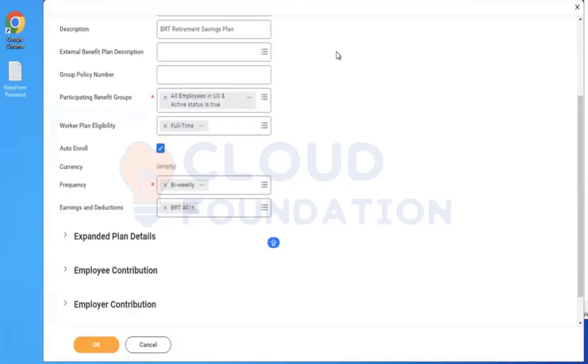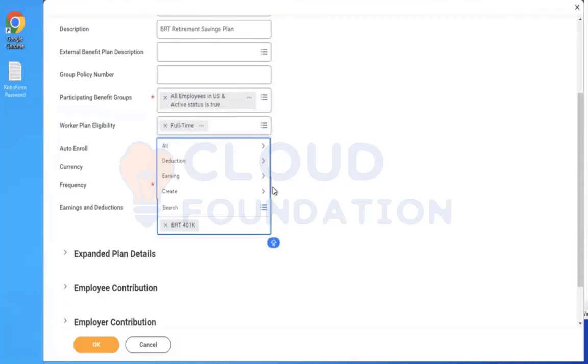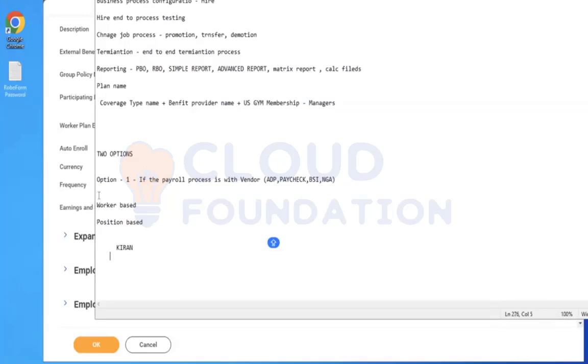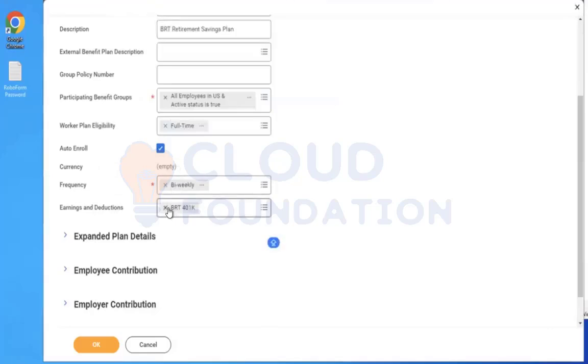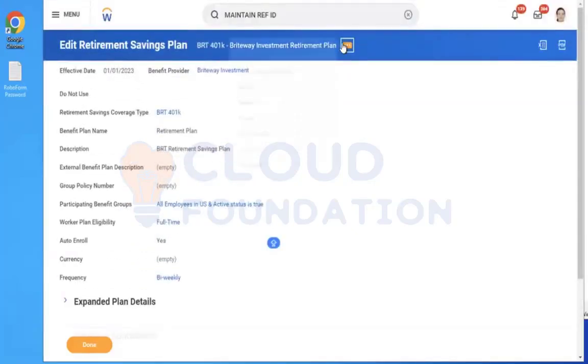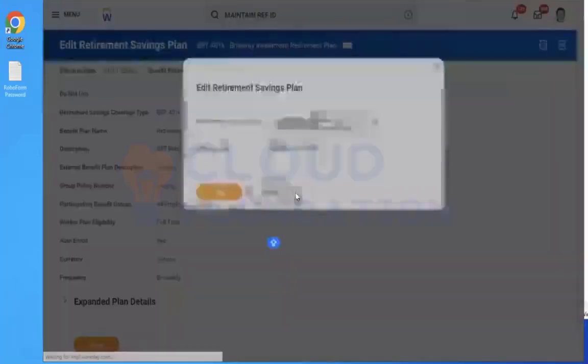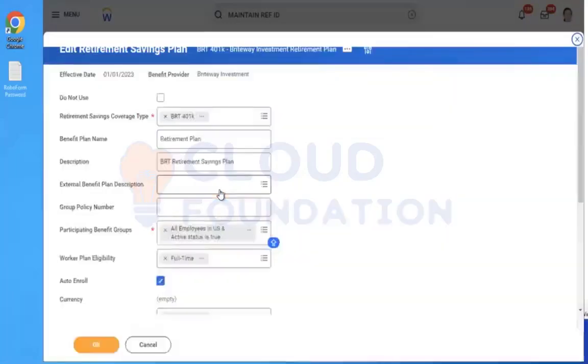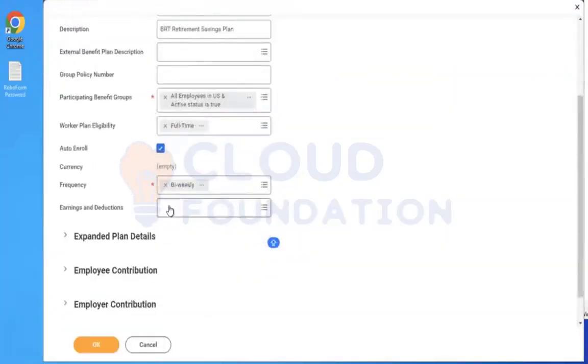Two options. Option one, map there, or we can assign the deduction here from the drop down. Option one scenario is if the payroll is processing with the vendor. Now I'm removing this value and saving this. Now I'm going to edit it. It is blank now, correct? Yes, it is blank.